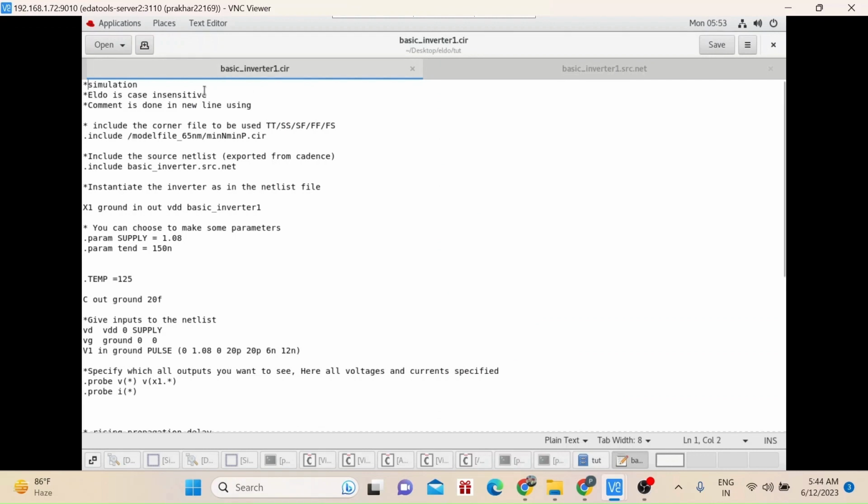So what is this star? Star is basically used for commenting the lines. Like I have commented this simulation, Aldo is case insensitive, everything. This I have just commented. For example, whatever file you want to include, you can include with the help of .include. So I have included the model file for 65 nanometer technology, CMOS 065, where this 65 is the 65 nanometer technology, which is the channel length of the transistors.